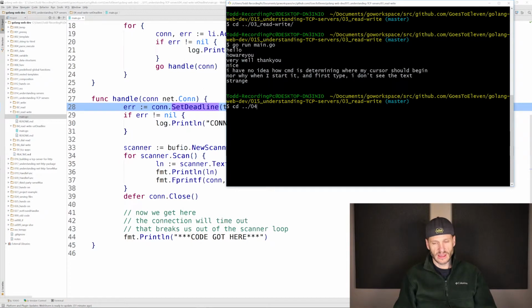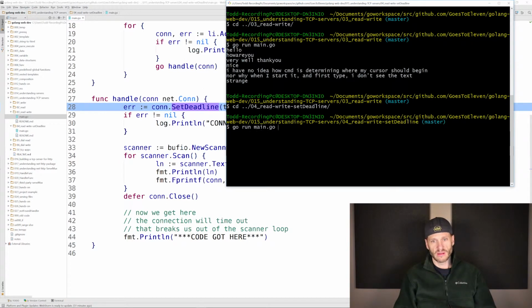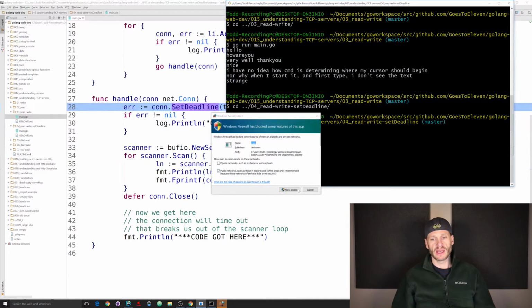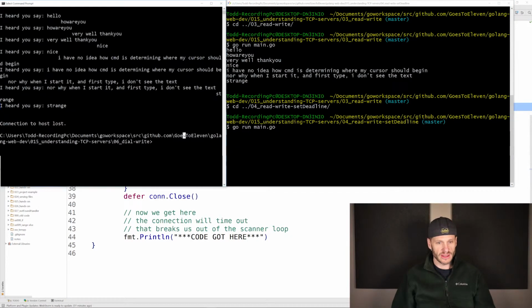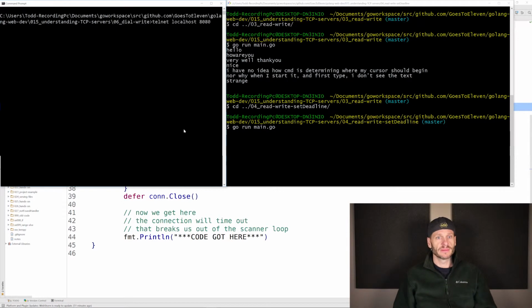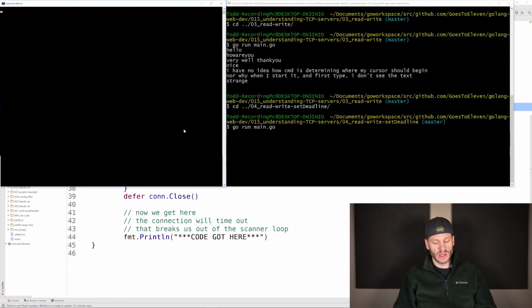CD 04. Go run main. And this is just all educational, like interesting, don't sweat it and feel like you've got to write a server in TCP. We're just doing it so we can learn.